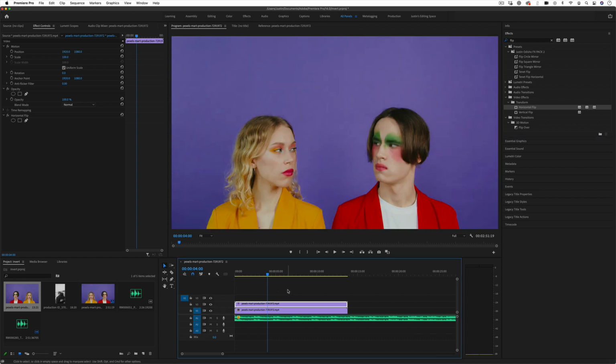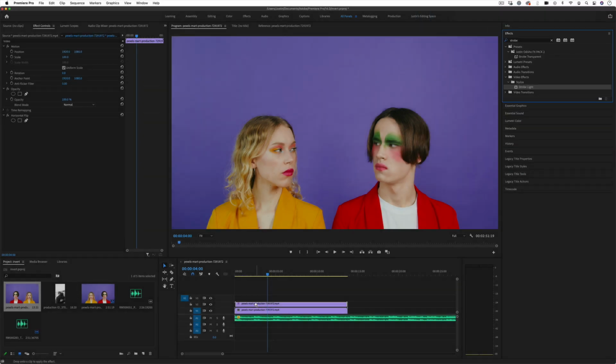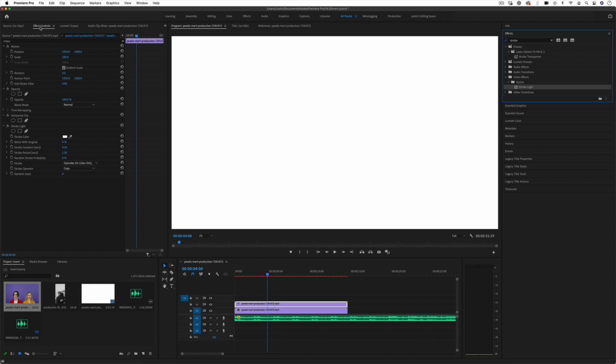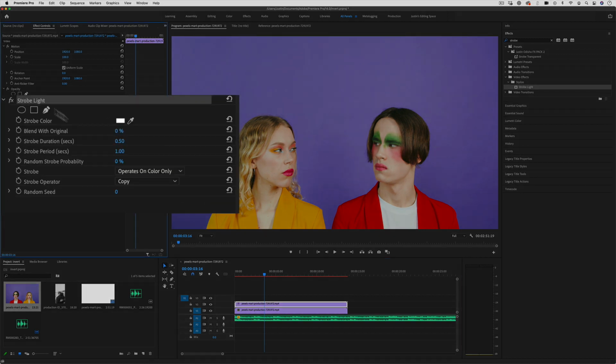And what we want to do is animate them back and forth really quickly. The fastest way to do that, I think, is to search for another effect called strobe. Under the stylized video effects folder, you have the strobe light. I can click and drag this on top of our top layer. Then in the effects control panel, here's where we're going to adjust a few settings so that we're not just adding a white strobe flash. Under the strobe light effect, you want to just change it from operates on color to makes layer transparent. And this will make the layer transparent.